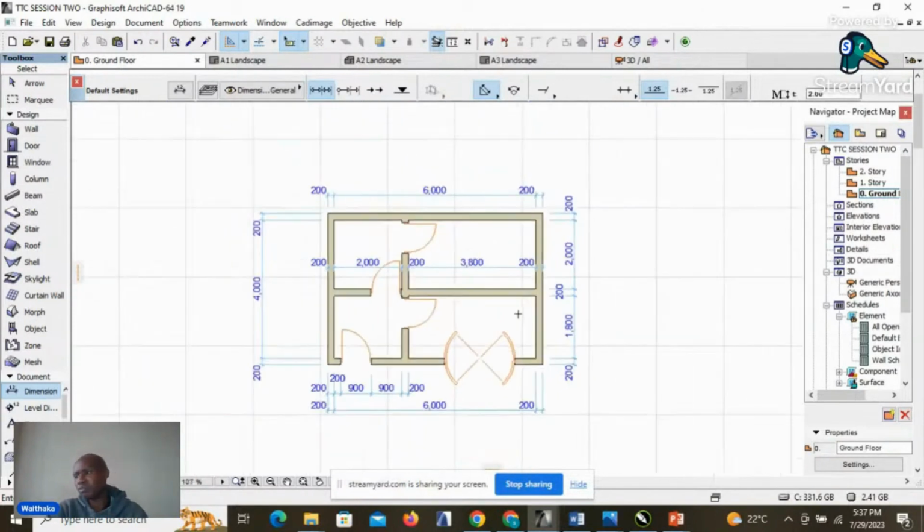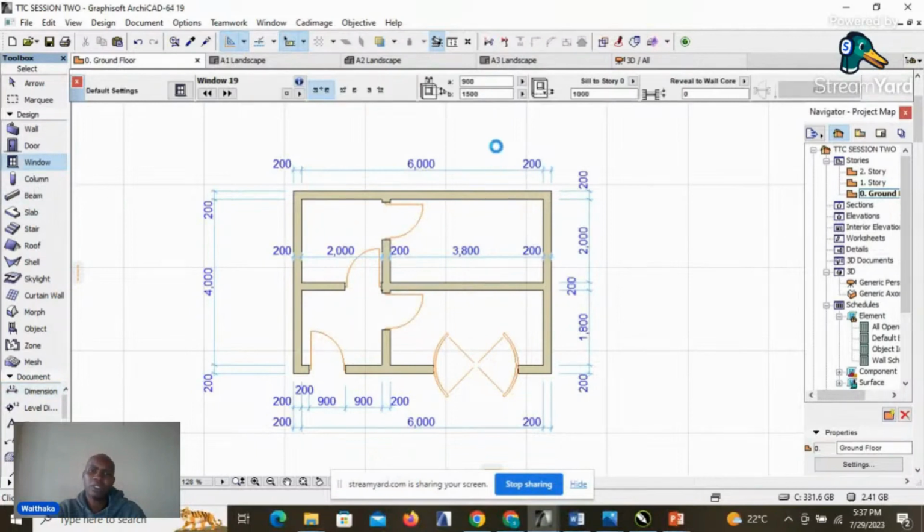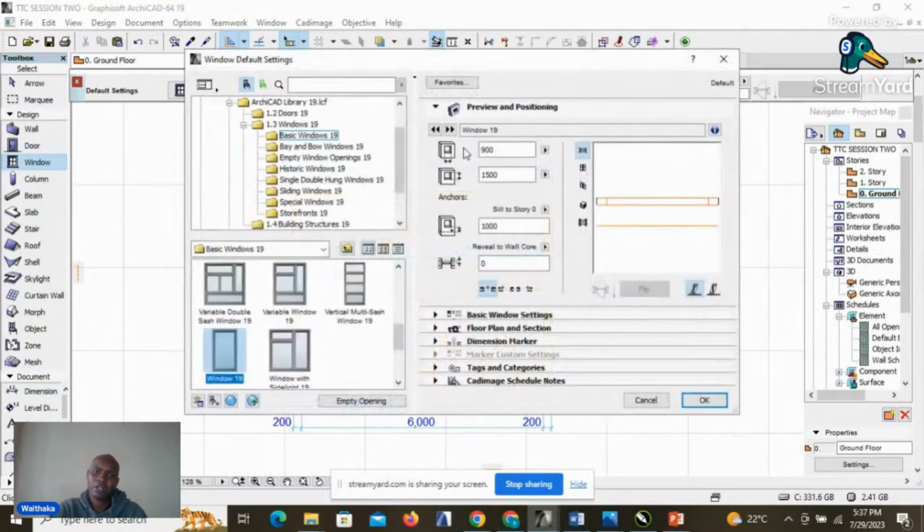So again, maybe finally now we can look at how we insert windows. It is more or less the same as doors. So we will open our window default setting dialog box, and then we will again do the settings. It's very important for you to do the settings before you insert the objects on the plan.